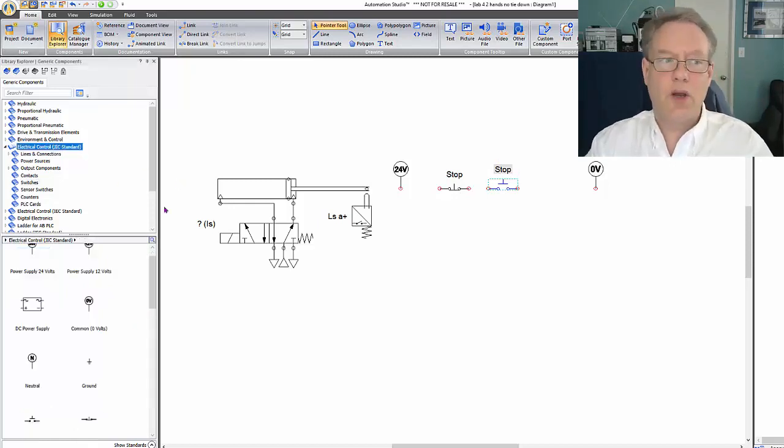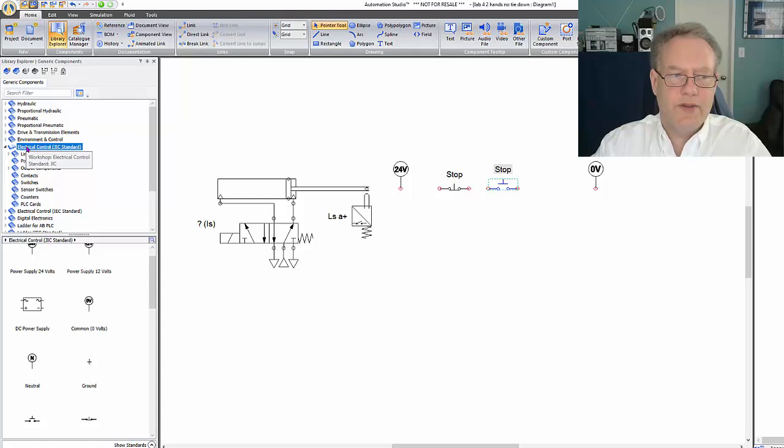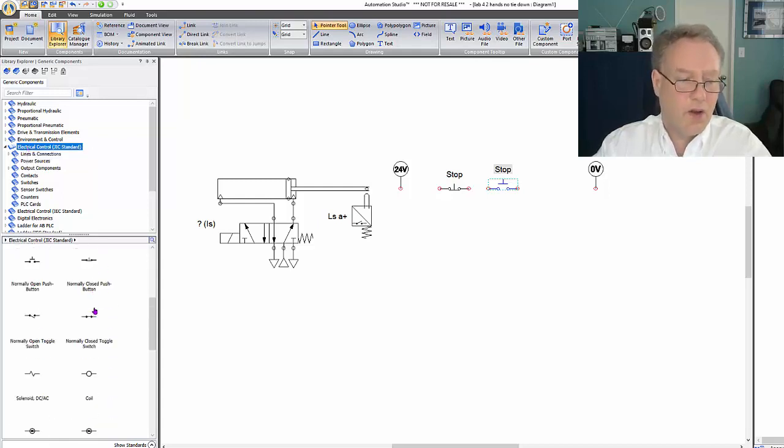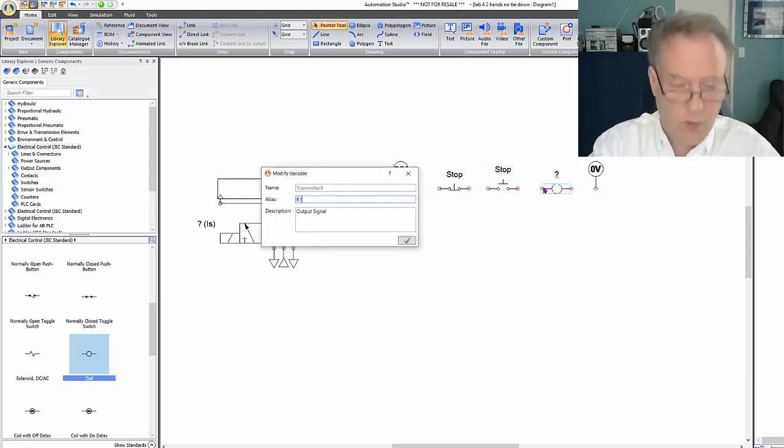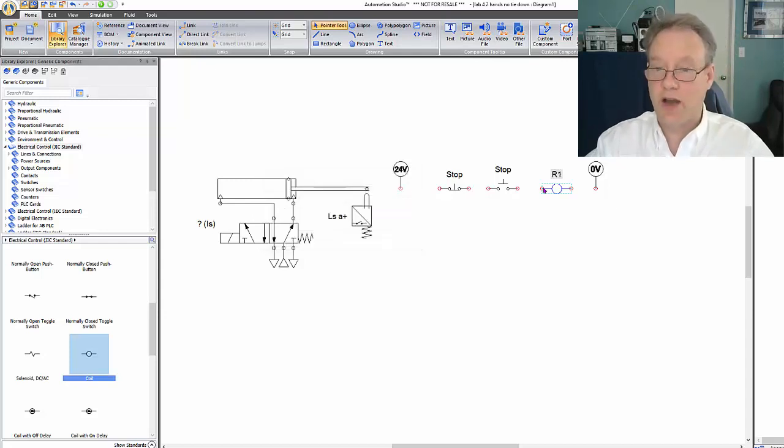Okay, now I want to put my coil in. So where do I find my coil? I'm just going to go to the main menu and it's going to be in here. So I'm going to find my coil. There's a coil there. So I'm dropping a coil, and when I do this, it will want to know what the name is. So I'm going to call it R1. Whenever you drop a component in, you've got to name it.